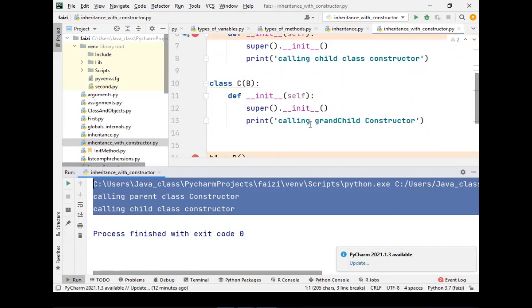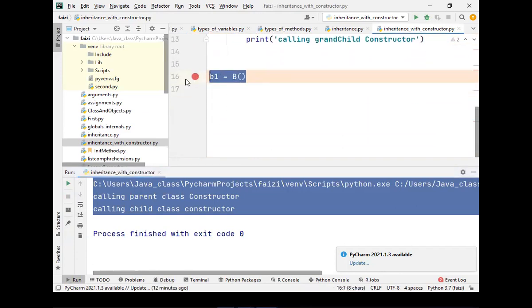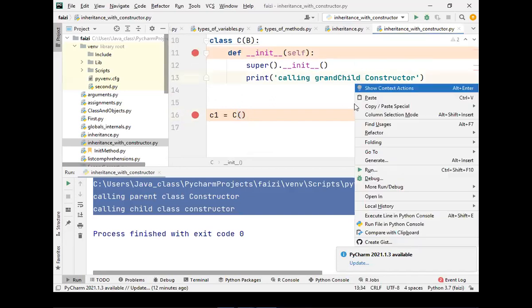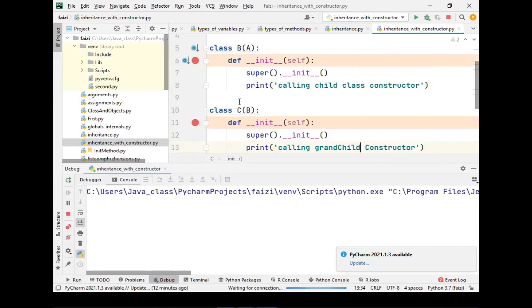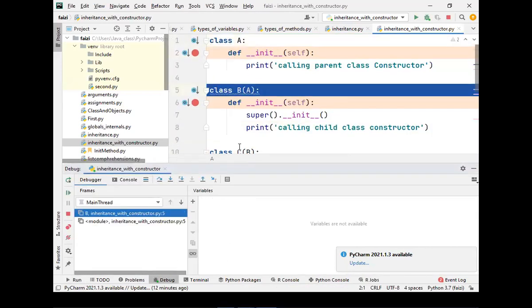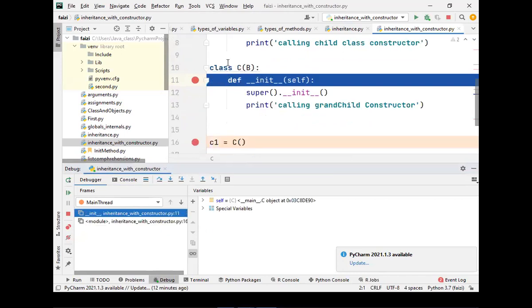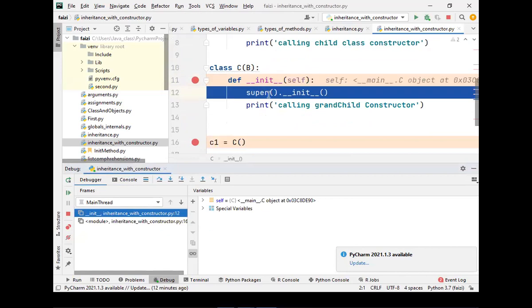I have to create an object for C. Now this line of code will be executed. When you execute this code, which constructor will be called? The C class constructor will be called. Inside this constructor I have super.init. What will it do? It will call the immediate parent.